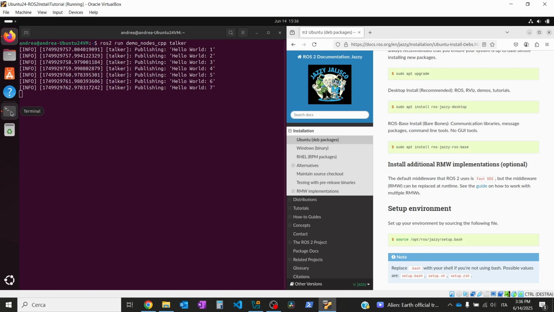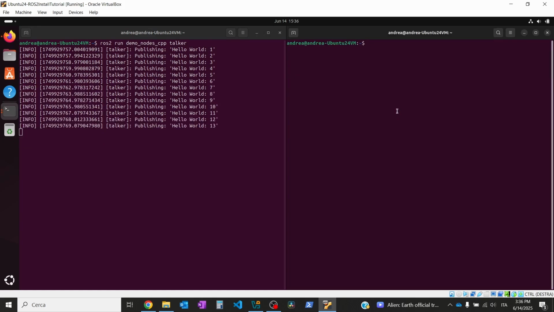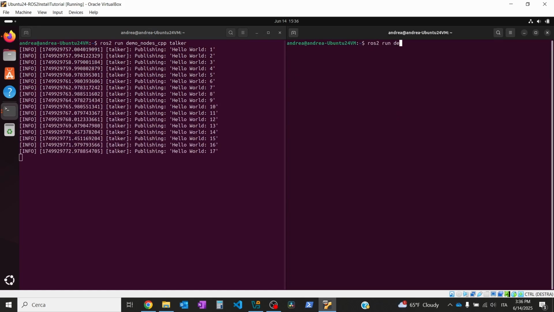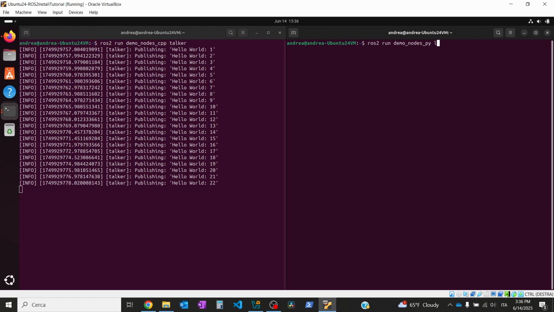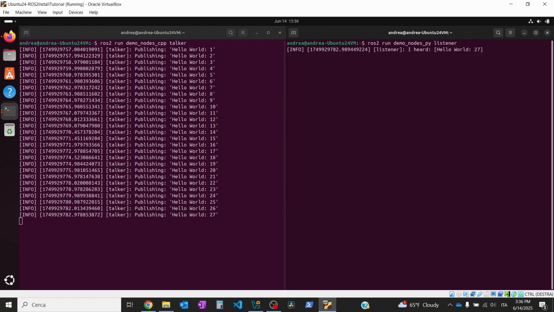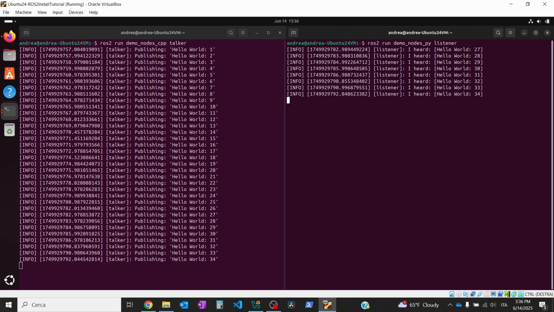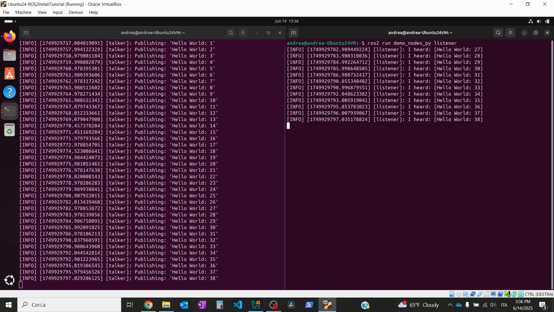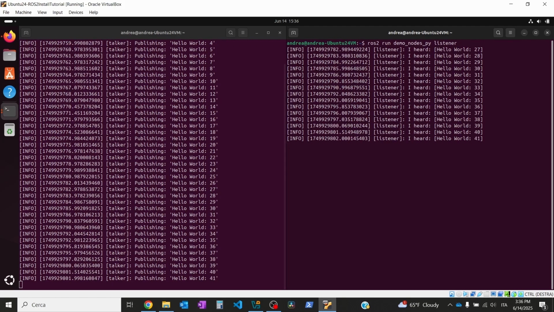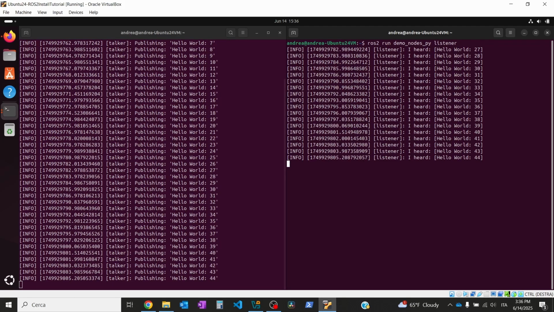Now switch to the second terminal and start the listener node using ros2 run demo_nodes_py listener. The listener will subscribe to the same topic and print the messages sent by the talker. If you see messages appearing in the second terminal, your ROS2 Jazzy installation is working correctly. Congratulations! And that's it! You now have ROS2 Jazzy running on Ubuntu 24.04.